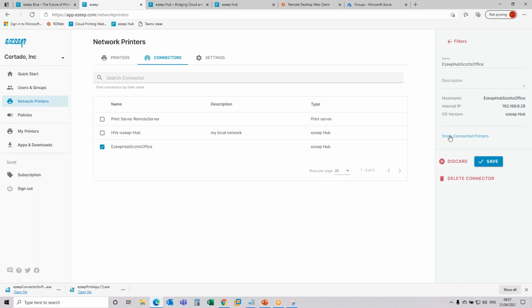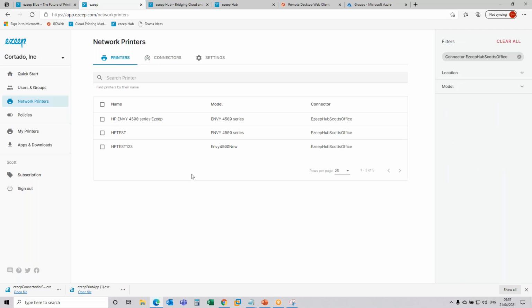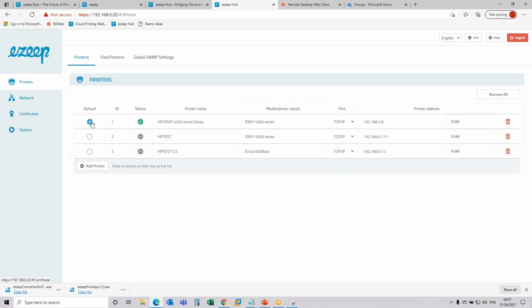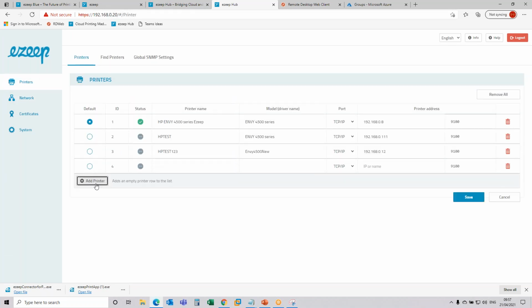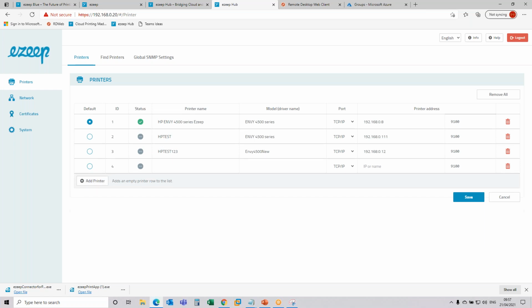If I go to the right hand side and say show connected printers, you can see that I have 3 printers on this particular connector. If I go back to this connector and go to printers, these are the printers that are available. You can see these 3 printers. I can add as many printers as I want, but I will just add 1 printer to show you. So this is going to be a Xerox dummy printer. You're going to be using the Xerox GPD global print driver. The IP address is a dummy IP address, doesn't exist. Now I'm going to press save.